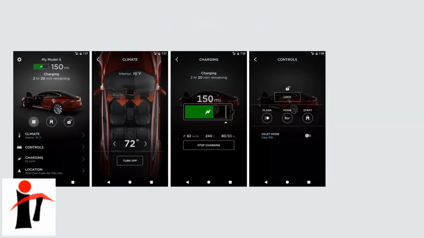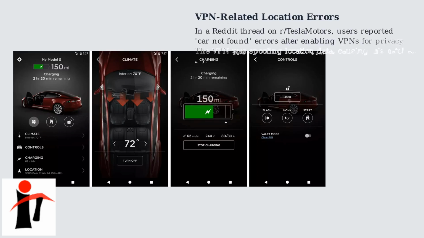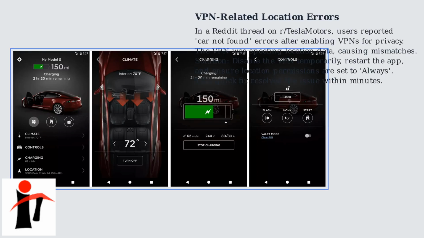Many Tesla owners have successfully resolved car not found issues through online communities and support channels. These real-world examples demonstrate that solutions often start with simple checks before escalating to Tesla support. For instance, a popular Reddit discussion highlighted how VPN usage disrupted location services. Users discovered that disabling the VPN and checking location permissions in device settings quickly restored the app's ability to locate their vehicles.